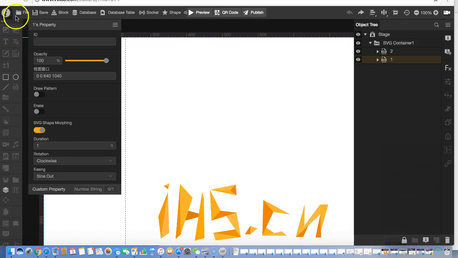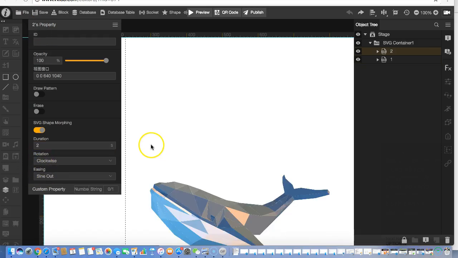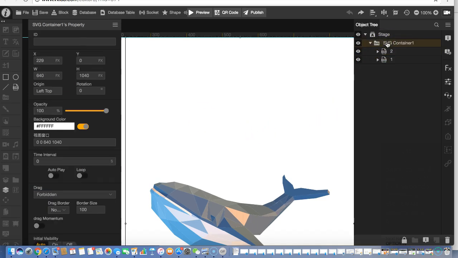The third property, SVG shape morphing. We need to switch on morph of both SVGs, and then we can set the duration to 2 seconds, rotation next clockwise, using as shine knot. For those sub-properties, we can choose whatever we want. Let's do the same to SVG2. Set the duration to 2 seconds, rotation next clockwise, using as shine knot. Attention here, we need to switch on autoplay of SVG container before we preview it. So let's preview it.